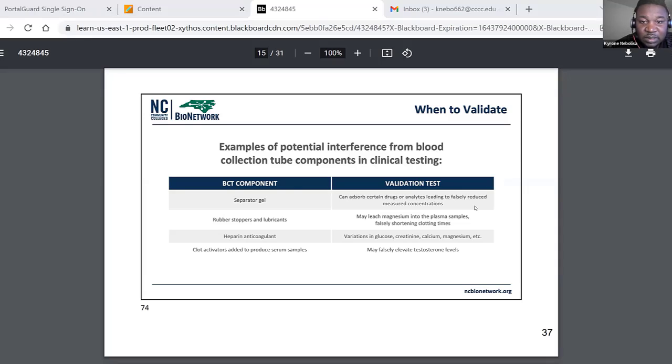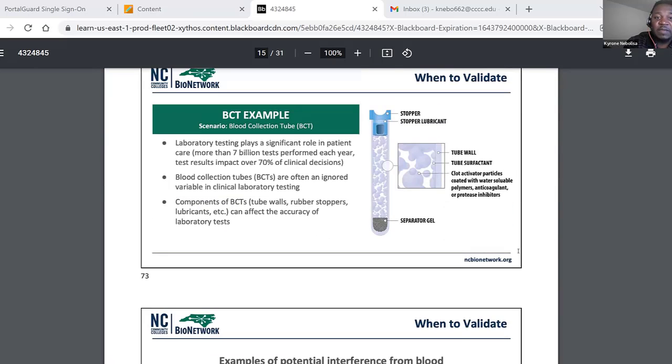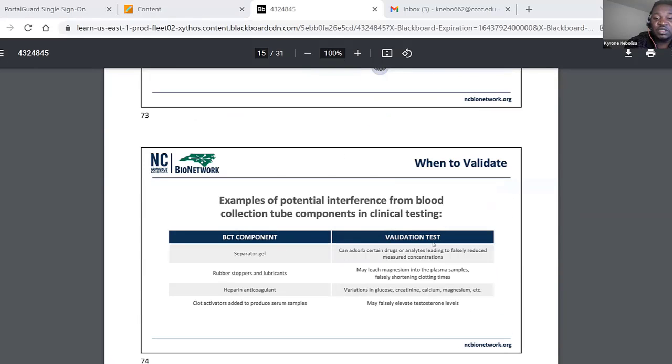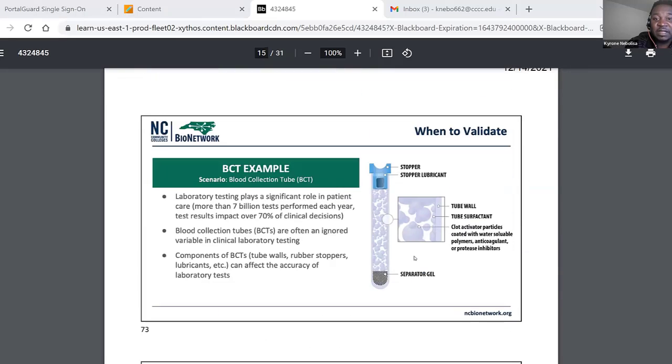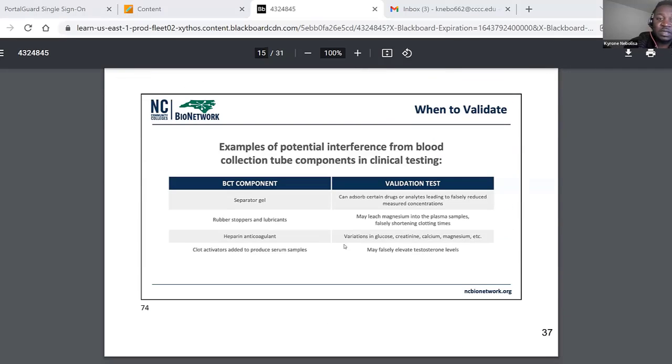So these are examples of potential interference from blood collection tube components in clinical testing. So going back to the example, we have these different components, and then we're going to describe how you want to validate it based off the different components. So first is a separator gel. How would you validate this?